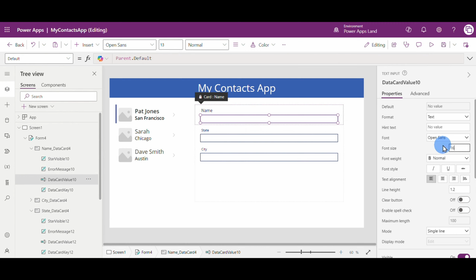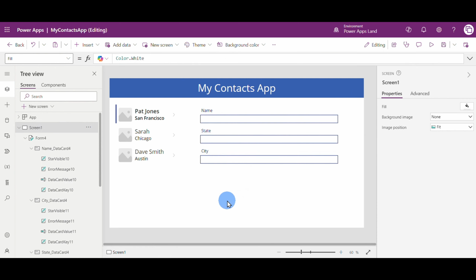Let's change this to 16. And do the same thing with the others. Now we would like to display the data here on these fields of the selected item on the left.